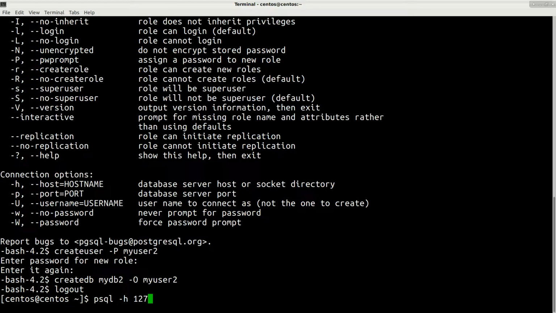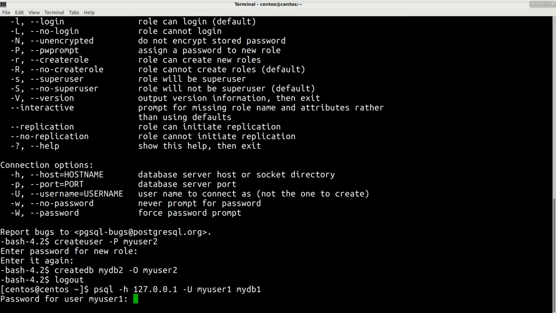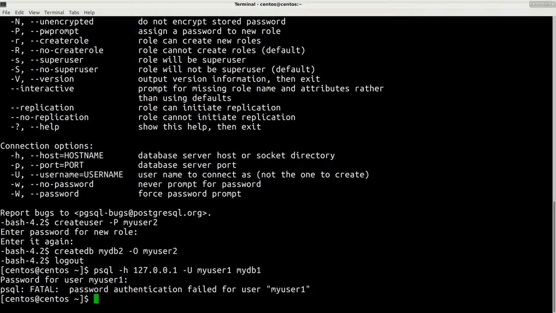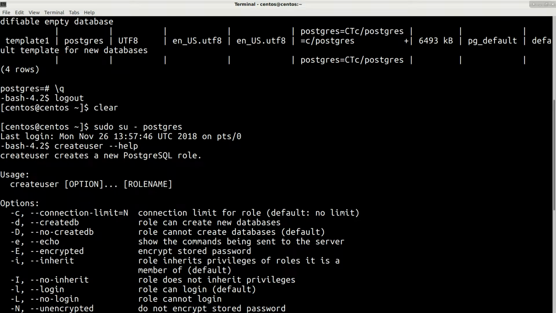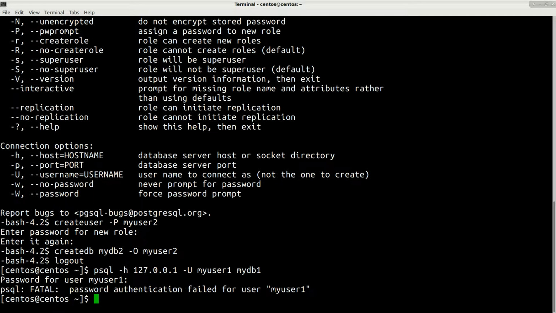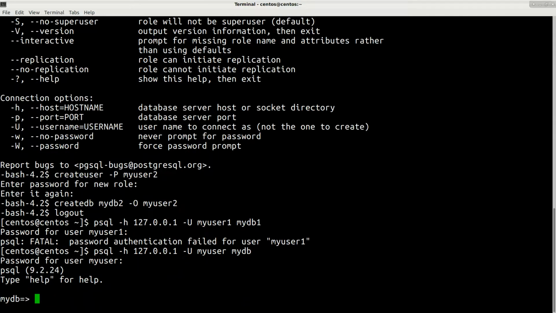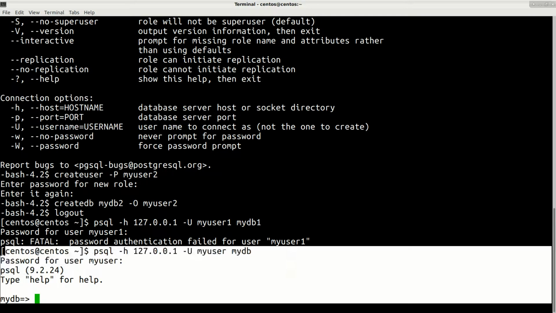I will be connecting from localhost, and with this user, let's try the first user, myuser, and connect to mydb. Press enter, enter the password. I just typed something wrong. Okay, I specified it with a one; it should be just myuser, mydb. So I just logged in successfully. You can see it works.